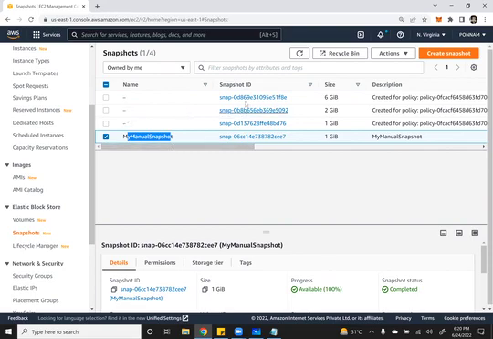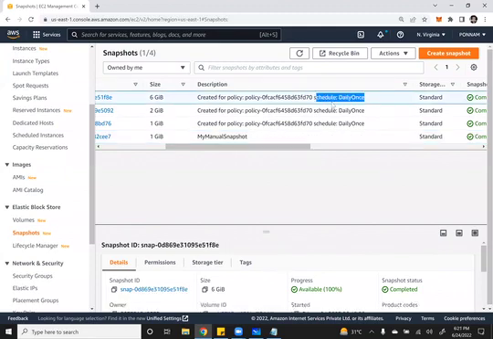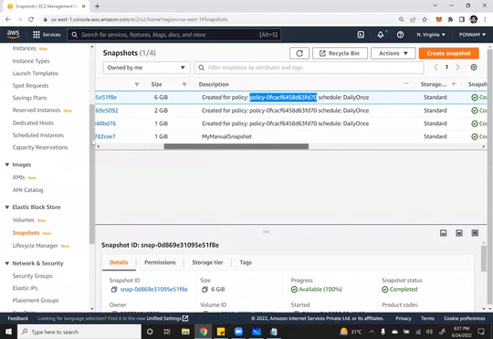And how do we identify whether these are manual or automated? Here in the description, if that particular snapshot was created by an automated snapshot policy, you can see the description says it was created for a policy. In that, there is a schedule called daily once. If you remember, in the schedule option I used a term called daily once, right? Because of that schedule, using this particular policy, which ends with FD70, these snapshots were created.